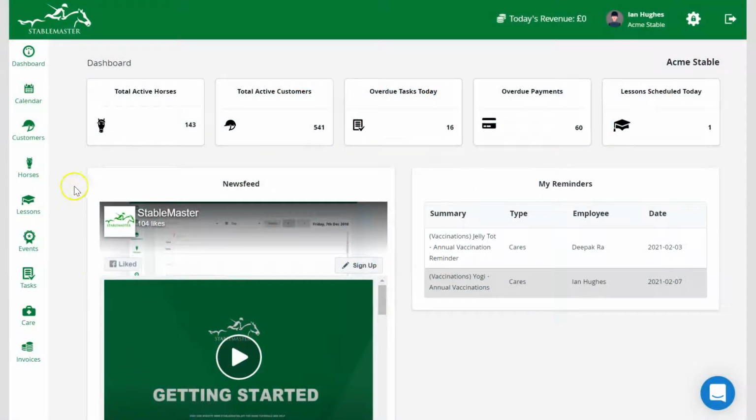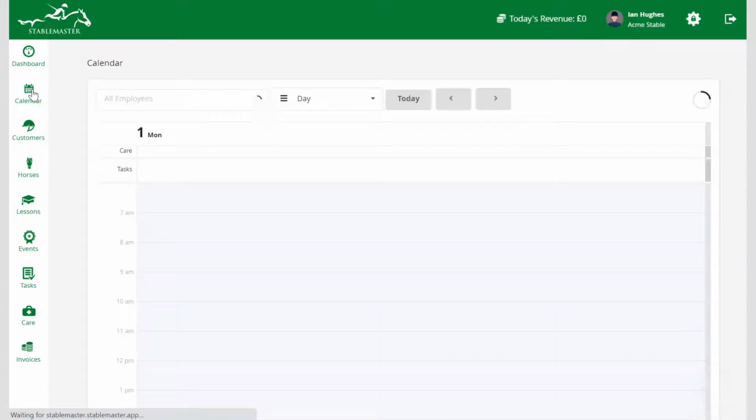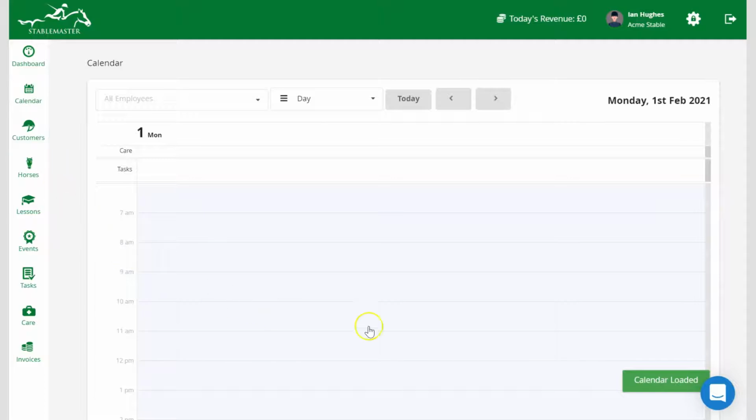The calendar function is designed to give you a convenient summary view of upcoming events, and allow you to quickly schedule events and lessons. Clicking on the calendar icon will open your calendar at the current date and time.